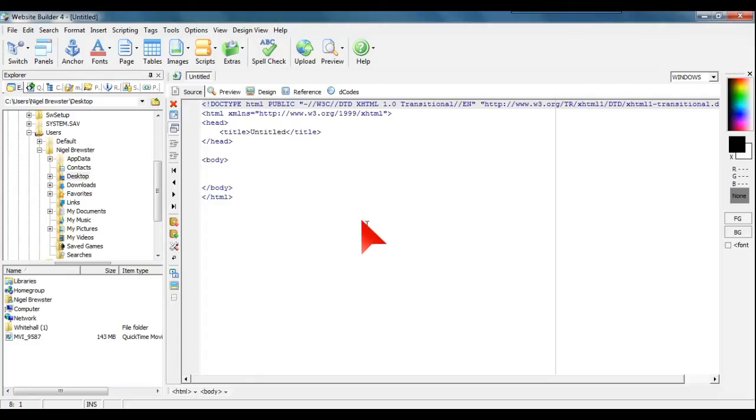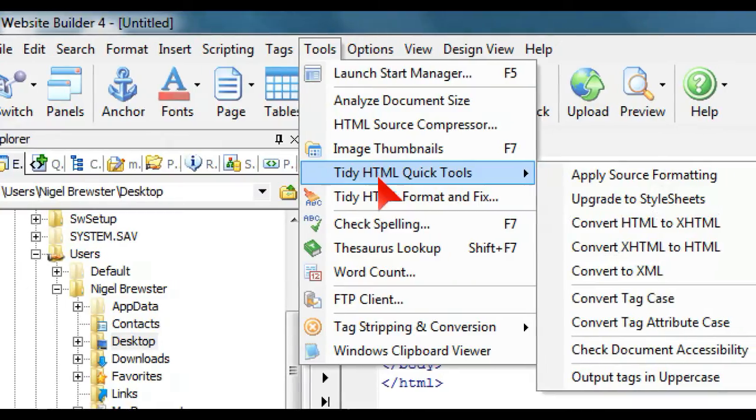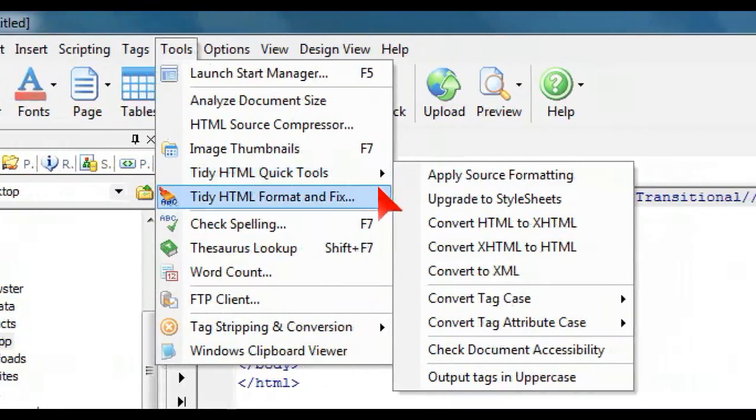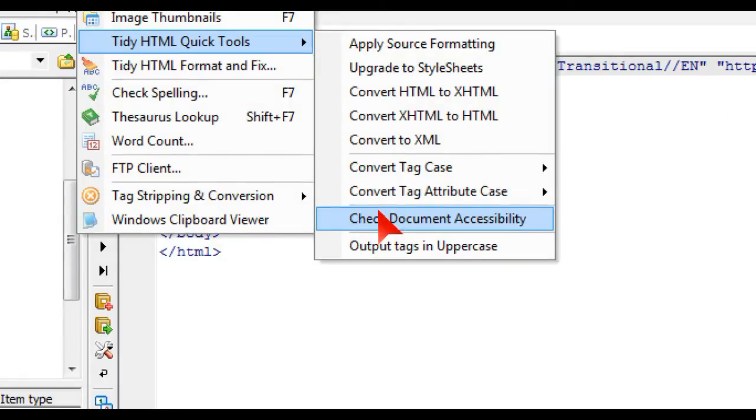I just want to address one thing that somebody asked us the other day when I was giving it a little plug, which is how it goes about validating a document to do with the W3 validation. I've got to say, basically, it's on a par with most HTML editors I've used, and that's pretty average, to be honest. So what you would have to do is go into Tools, and it's Tidy HTML, Quick Tools, apply source formatting, upgrading, etc., and check your document accessibility. To be quite honest, you might as well just go on the actual validation site itself, because they have the HTML Tidy.